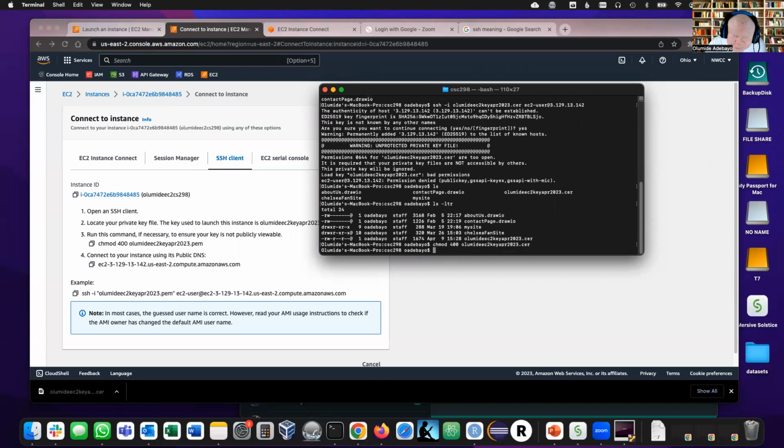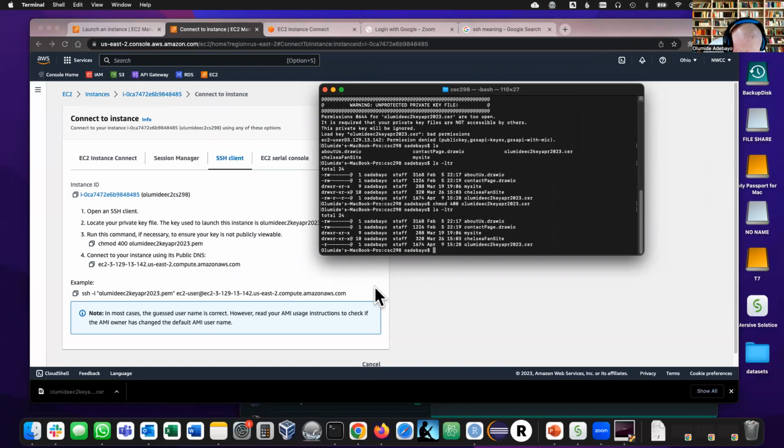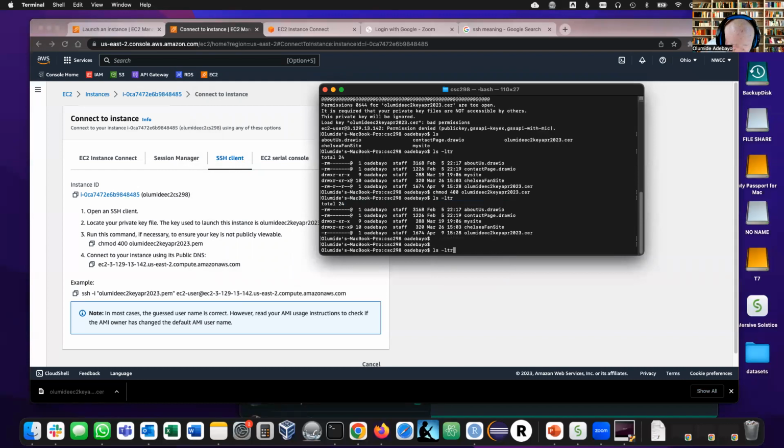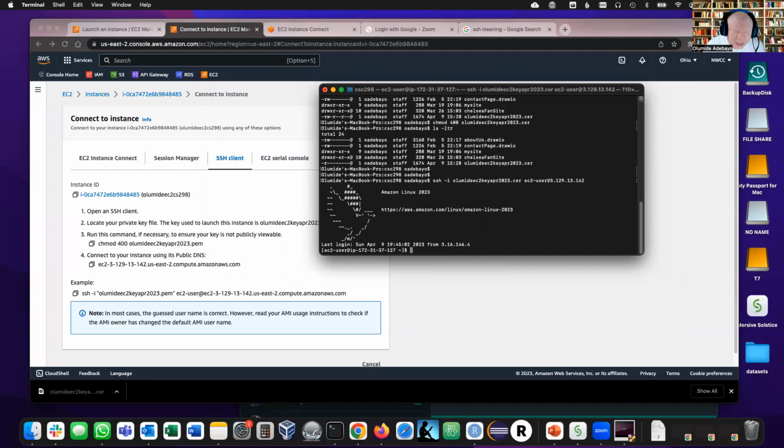All right. So if we do an ls again, see all the W's are gone and all the other R's are gone. The only R that is left is mine. And that means I'm the only one that can read this file. Nobody else can read this file. So we need to run that same SSH command again. I'm just using the up arrow key to get my previous command. So now I'm connected to the same machine.